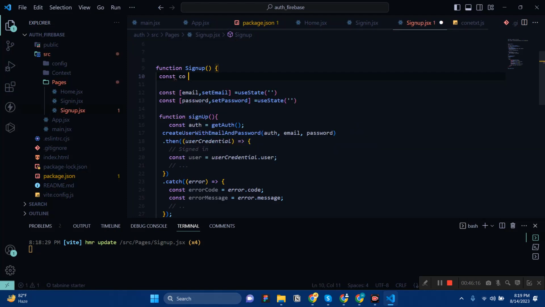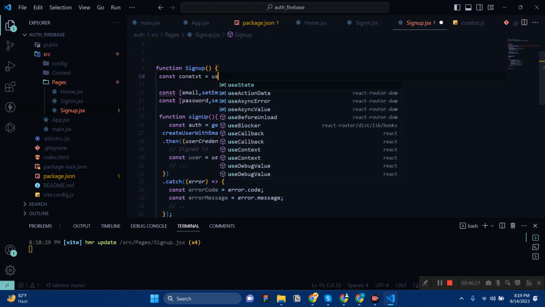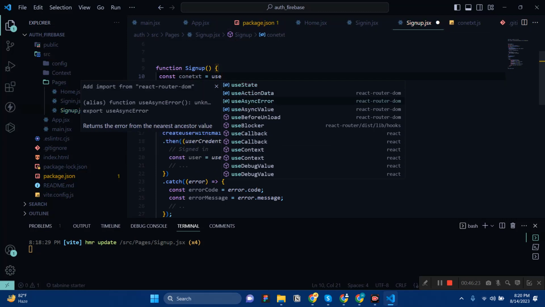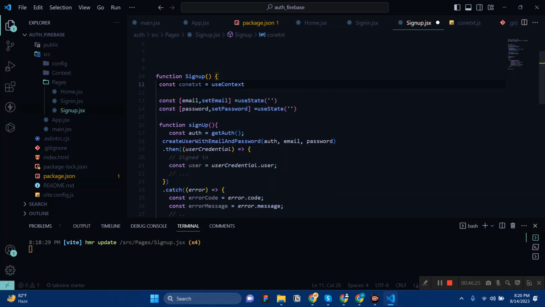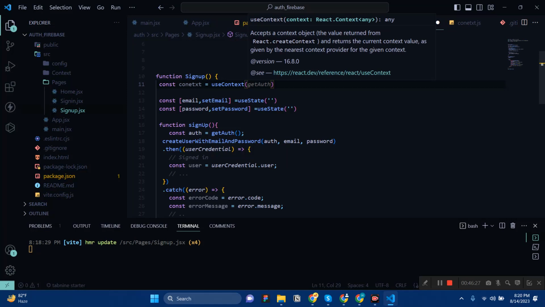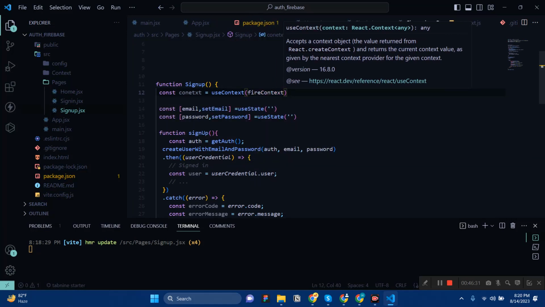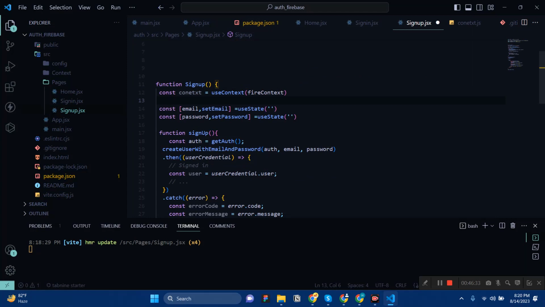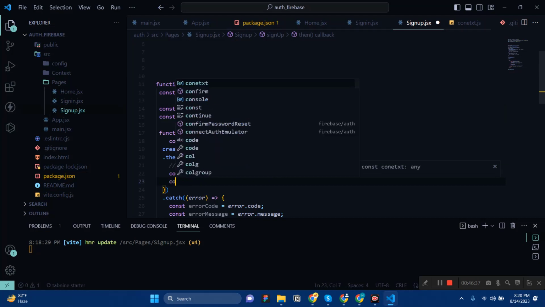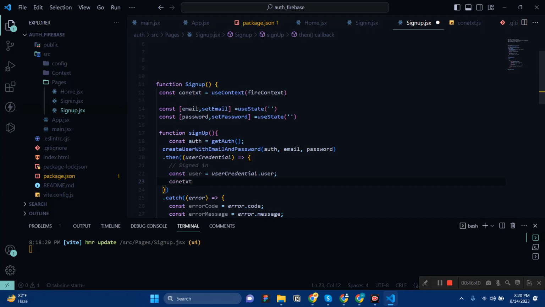So I'm just going to say const context equal to useContext that is coming from fire context. Okay, that's it. Once we have done this, that is fine. And here what I'm going to do is say context.useSetUser, which is the function that is used to set the user, right?